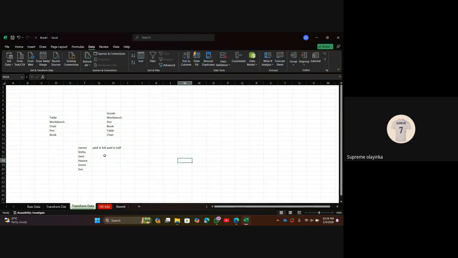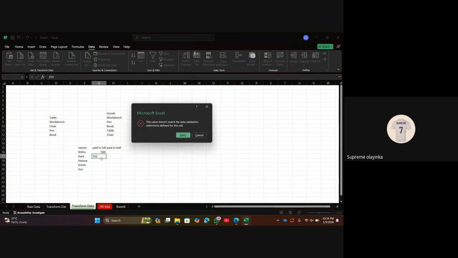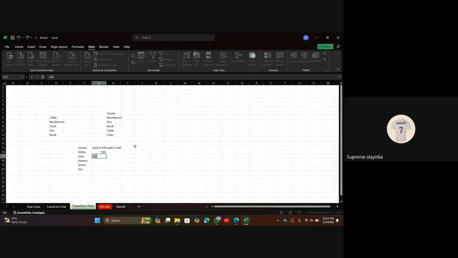So now let's say Shitu has paid in full, obviously. So Shitu writes 500, right? When I click on enter, do I have any error? No. But Gani has not paid in full. Gani has only paid 250. But Gani is trying to manipulate his way and he wants to write his name under people that have paid in full. So Gani writes 250. Once you click on enter, what does it say? It says this value does not match the data validation restriction defined for this cell. So Gani will know that okay, I can't write my name here.